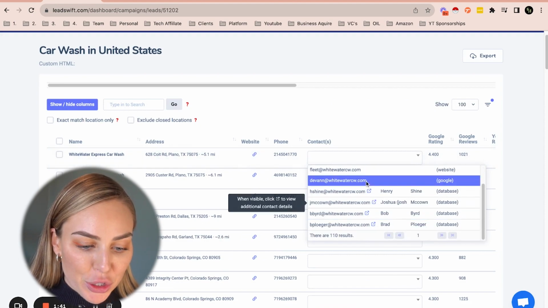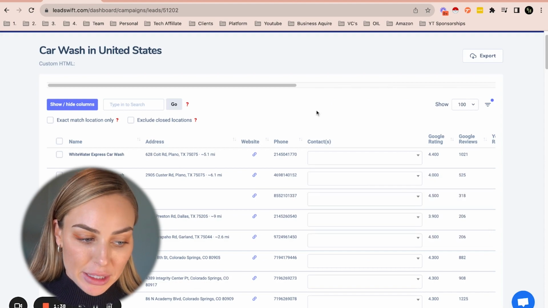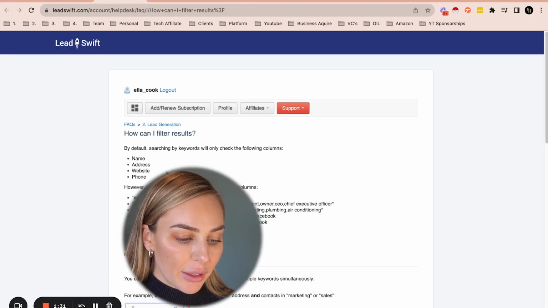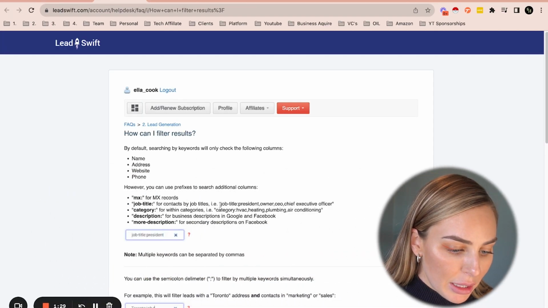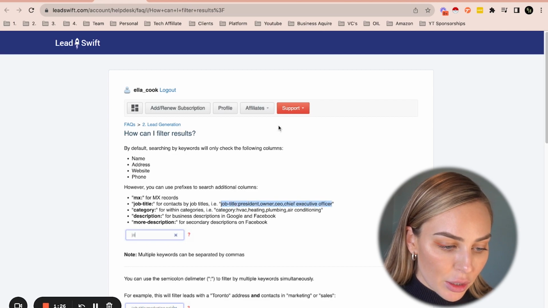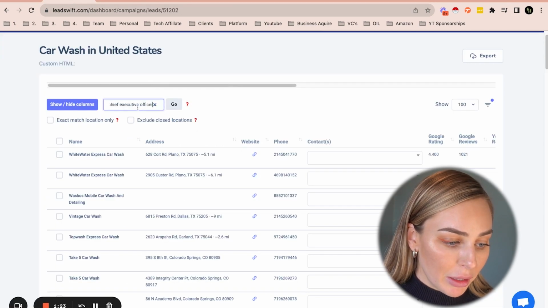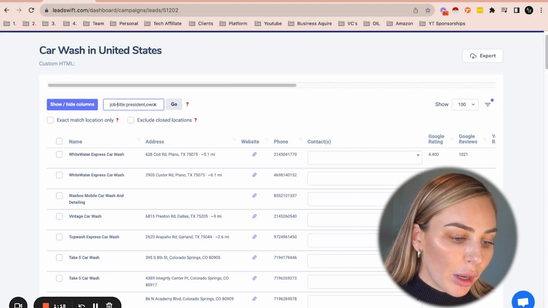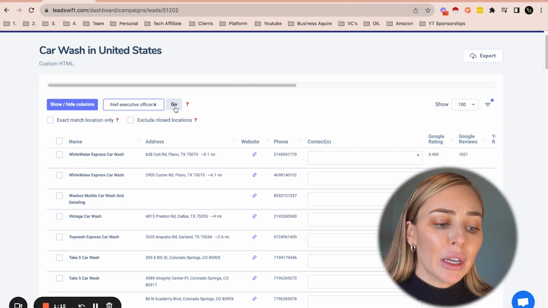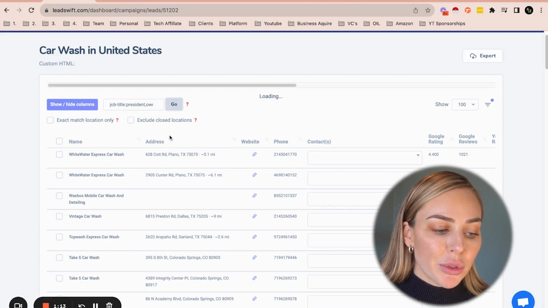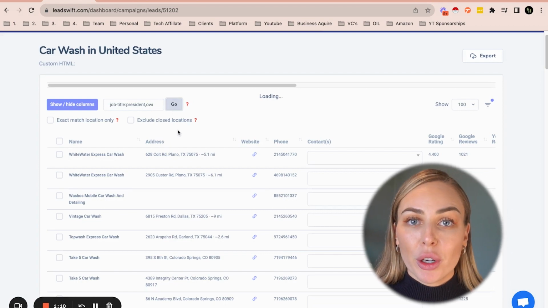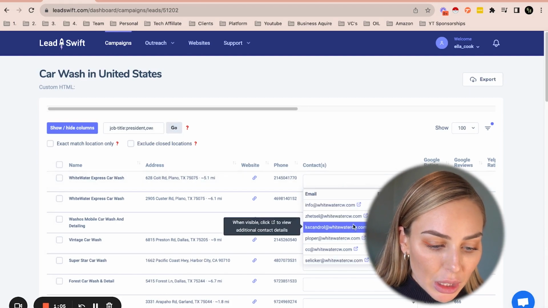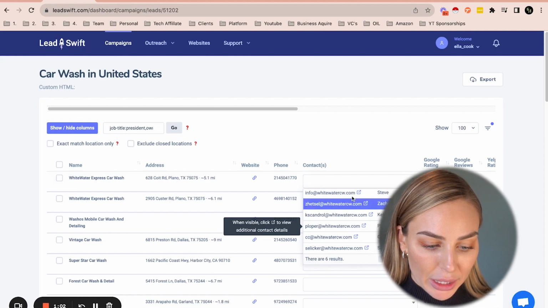A great feature if you're trying to target the decision maker: you'll see this little question box here. It gives you ideas of what to pop into that filter search button. What I've done is I've written out previously, job title, president, owner, co-founder, CEO, and then I press go. This filters it down a little bit further, making sure that I get the decision makers' information. But you'll see here that there's more than one email address.